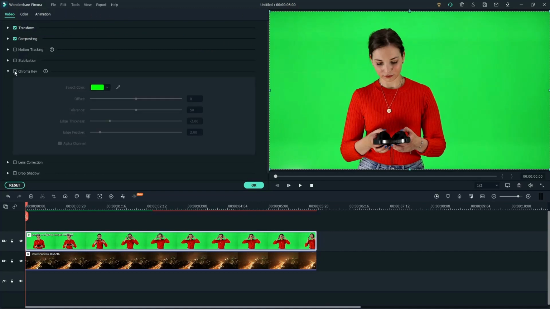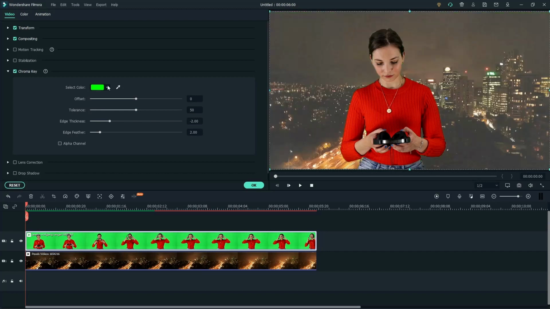Go to chroma key, which is another term used for green screen effect. As you can see, there is an option to choose the color which you want to hide or fade out. It doesn't have to be green always. In our case it is green, so I will select the green color itself.